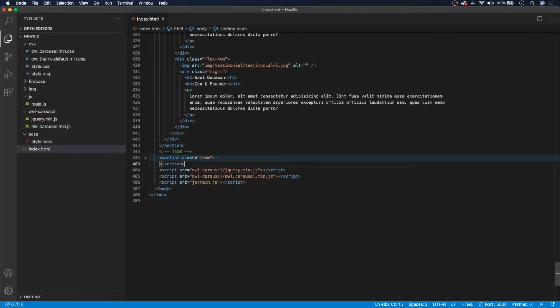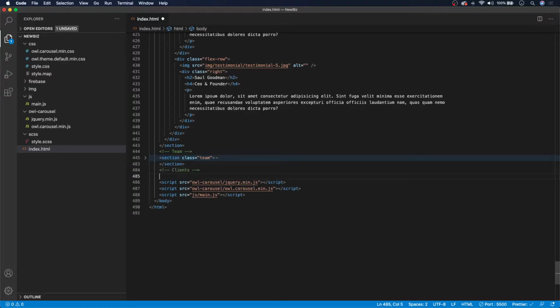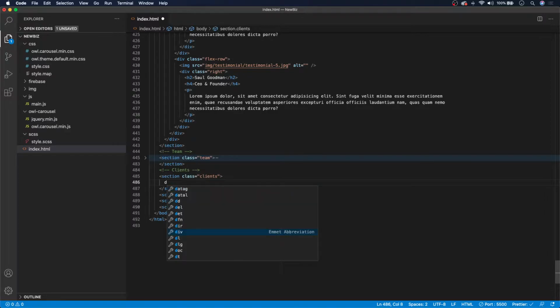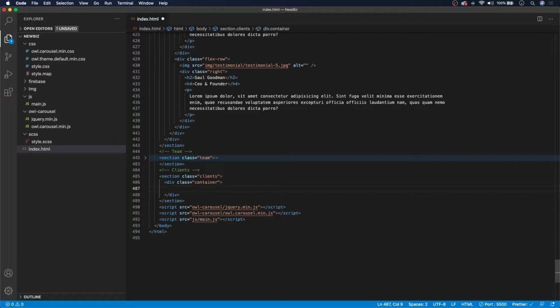So to begin, we're going to start with a comment here, and we're going to call this clients. And then we're going to open up our section tag here and also give this a class of clients. All right, so inside of here, we're going to start with our div to contain everything. So that's going to be a div with a class of container. And inside of this container, we're going to have a heading with an h2, and we're going to have this say our clients.